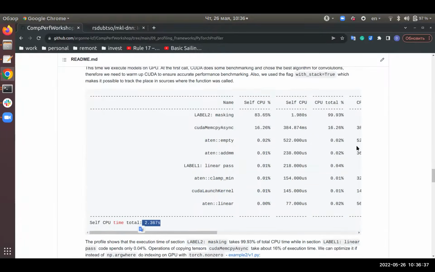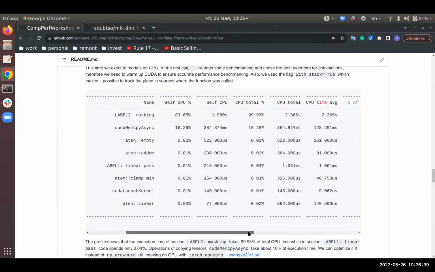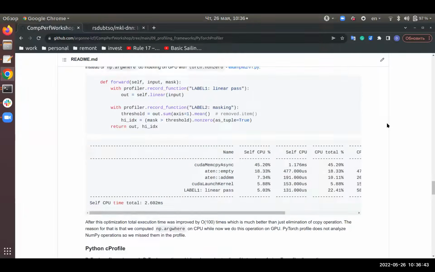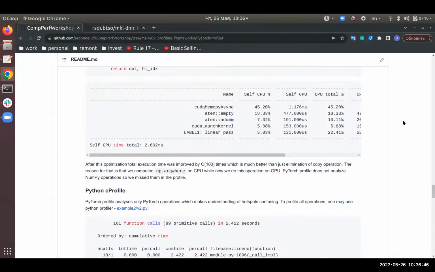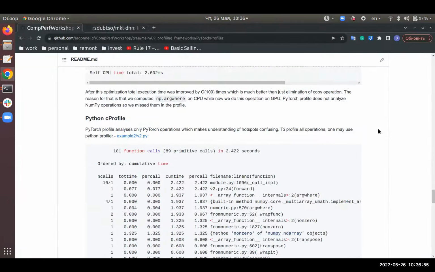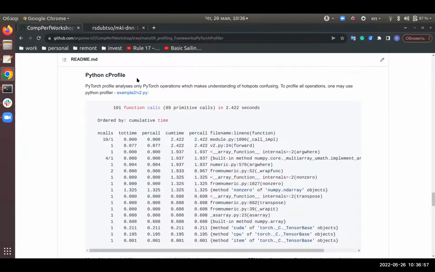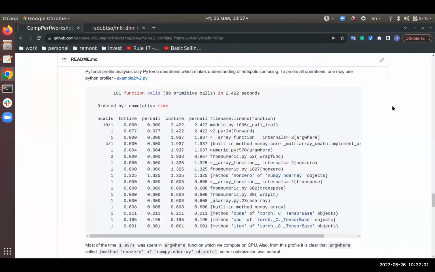And from the profiler, it was not clear that it could happen, basically, because we tried to optimize 16%. So it's an important lesson we should learn. The reason is that the PyTorch profiler profiles only PyTorch operations. In order to profile all operations, we need to use other profilers. One of these profilers is the Python cProfile. Maybe I can show how to call it. It's pretty easy. You just need to call python example2v2, and in this case, you will see this trace.